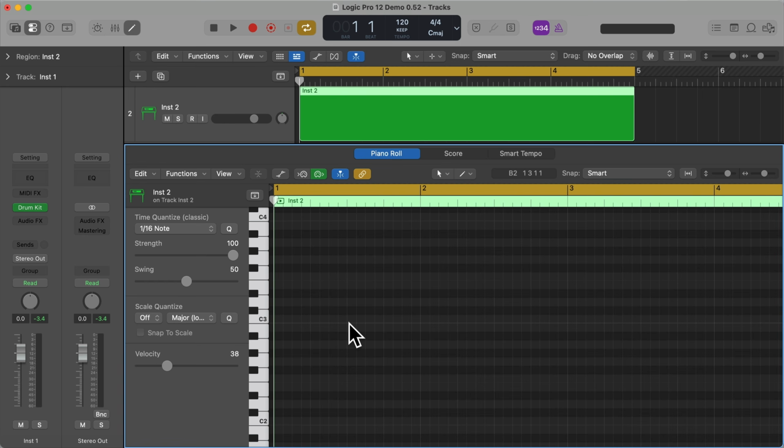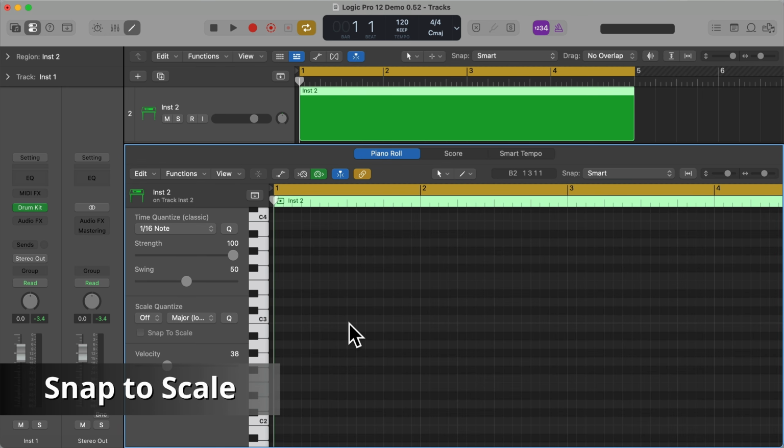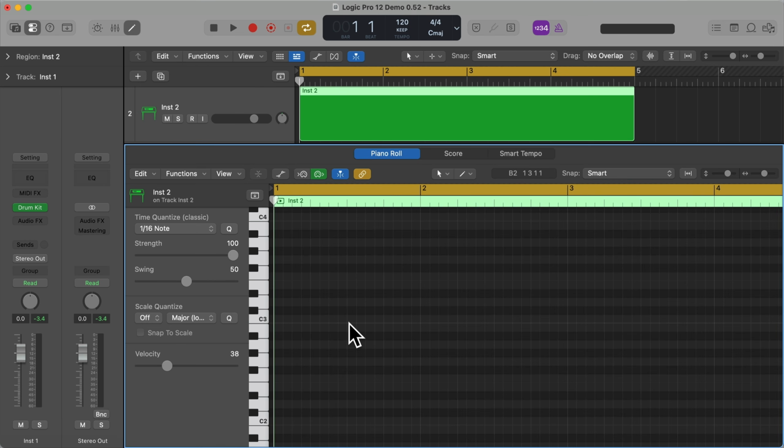Okay, moving on. Another small but practical update is snap to scale. This allows notes in the piano roll to snap to the scale you've chosen, rather than just snapping to the grid. This can be helpful if you're still learning music theory, you're experimenting with ideas quickly, or you want to avoid obvious wrong notes while sketching. It doesn't replace learning scales, but it does reduce friction when you're trying ideas out.